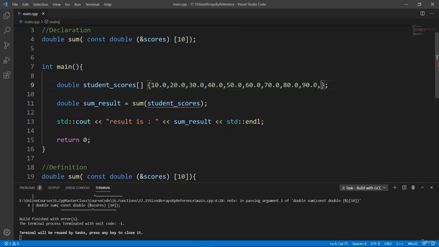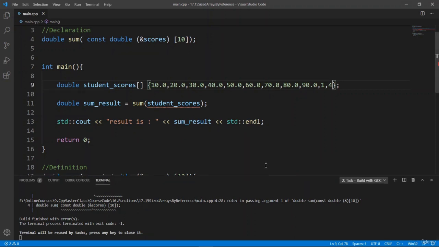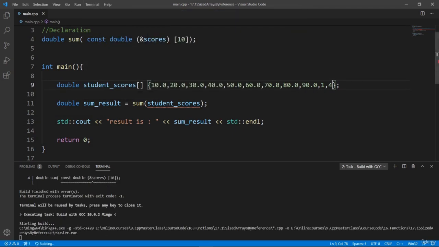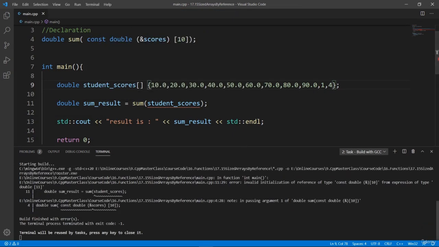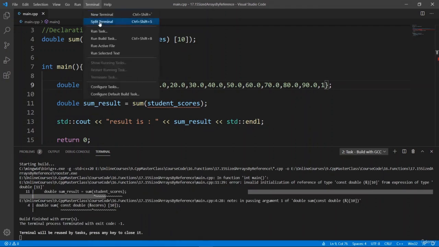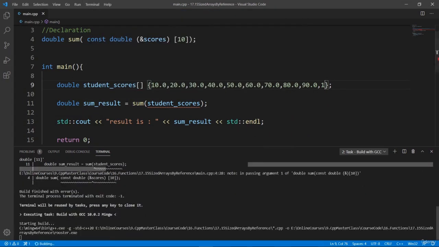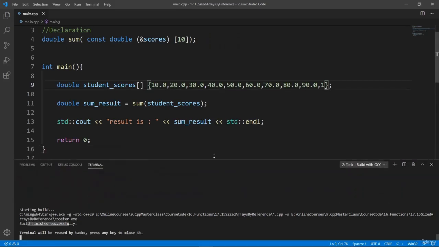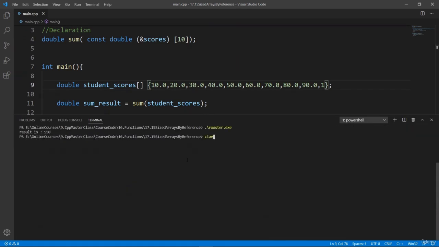Let's put in a 10th element and put in a 1, for example. And we're going to add another one and have 11 elements. And this is also going to be a problem, because we really have to pass in 10 elements. No more, no less. If we deviate from this, we're going to get a compiler error. If we take out the 4 here, the compiler is going to be happy. Let's build again. The compiler is going to be happy, the build is going to be good, and everything is going to be fine. We can clear and run this.